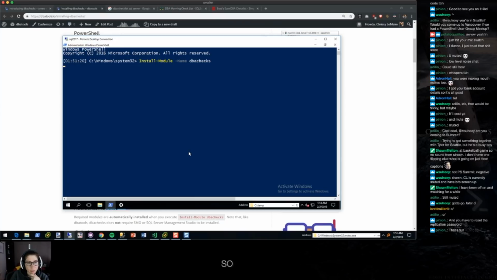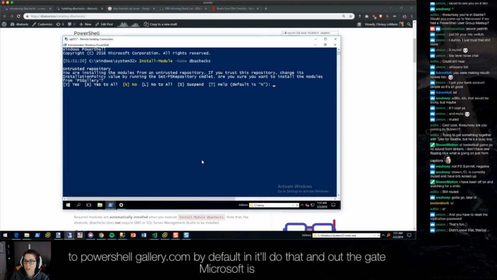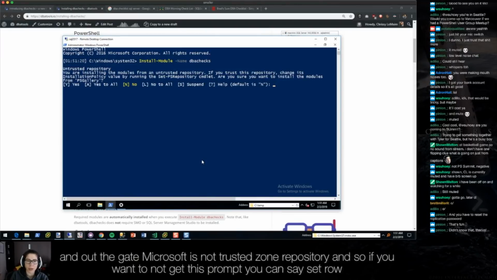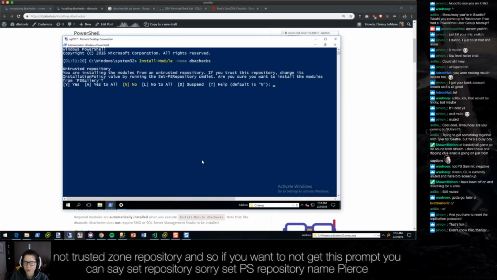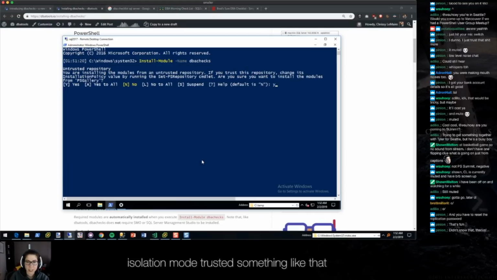So when you install a module, it will go to PowerShellGallery.com by default. And out the gate, Microsoft does not trust its own repository. So if you want to not get this prompt, you can say Set-PSRepository, name PSGallery, and then installation policy trusted, something like that. But I'm just gonna say yes.